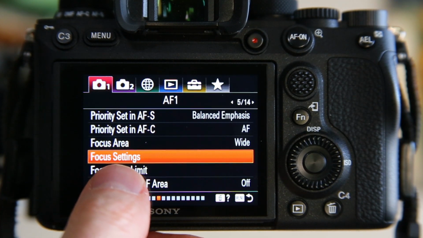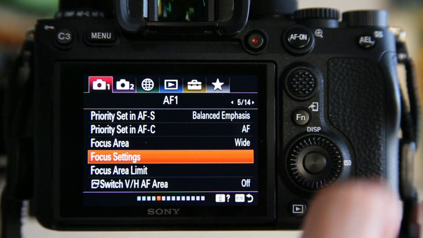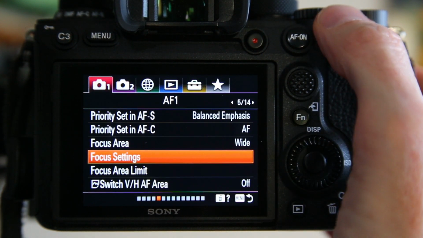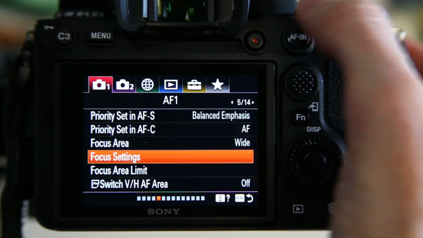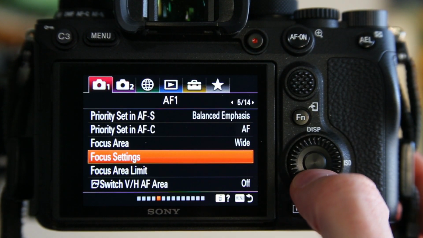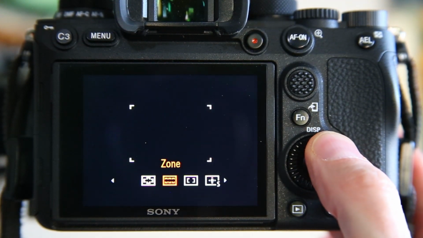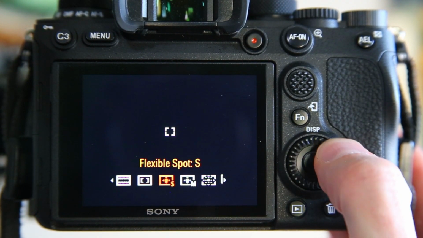Focus settings is next. That allows you to configure the camera to set up and change your focus settings using either your control wheel, your rear dial, or your front dial. I leave mine set up so I can change it with the rear dial, so I can enter that, and then with my main control wheel I can change my focus settings very quickly.